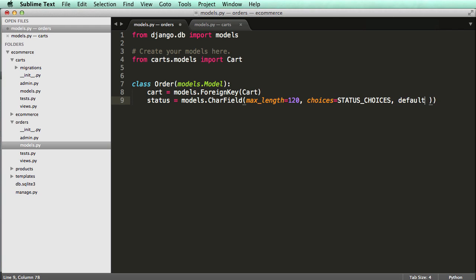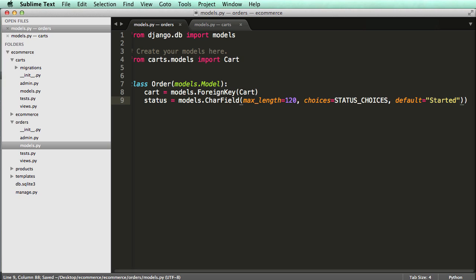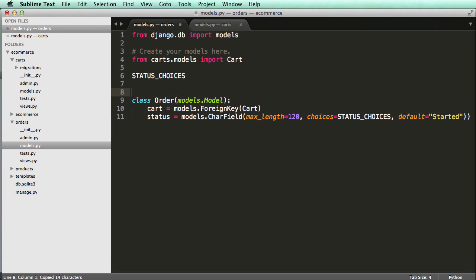And then I'll also have a default, which will be started. So the default option is started. All right, so that kind of makes sense. So if we create a new order, that means it's started. All right, so now let's define these status choices.